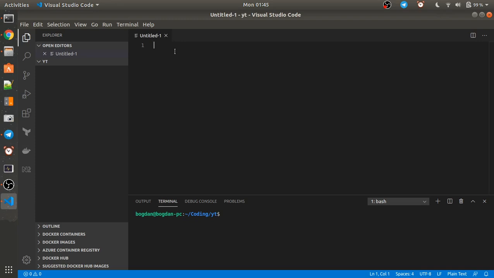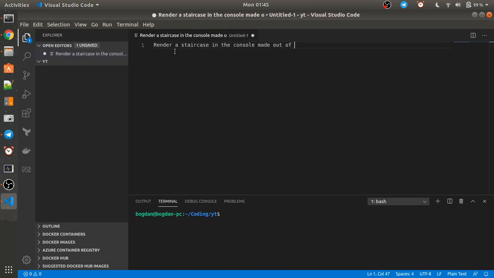Okay, so the problem goes something like this. Render a staircase in the console made out of pound signs. The problem does have a few constraints. The height of the staircase should be provided via user input. So that's something we need to get from the user.